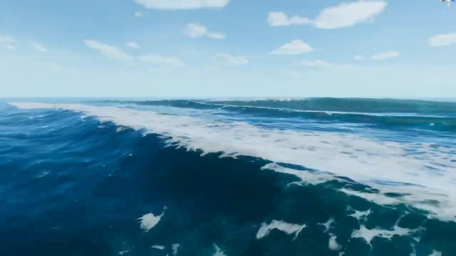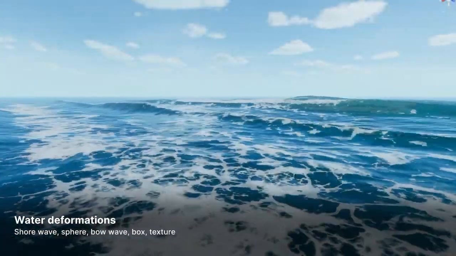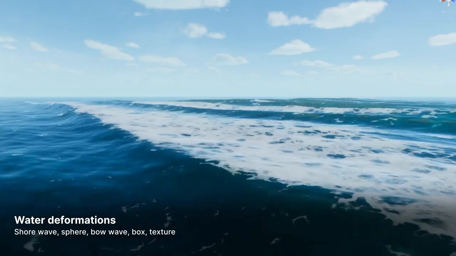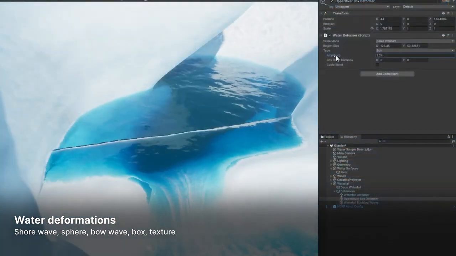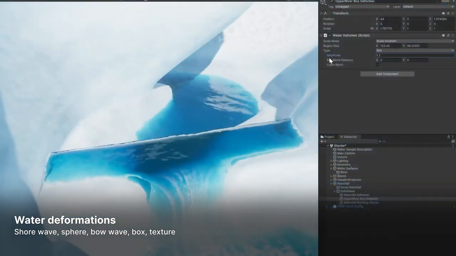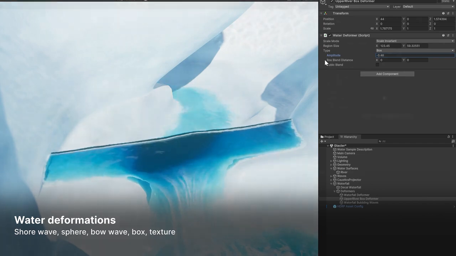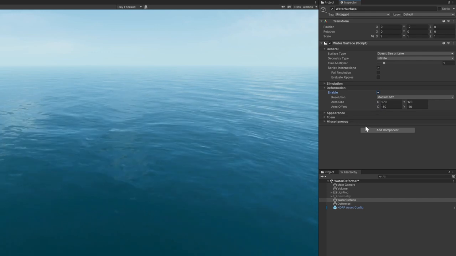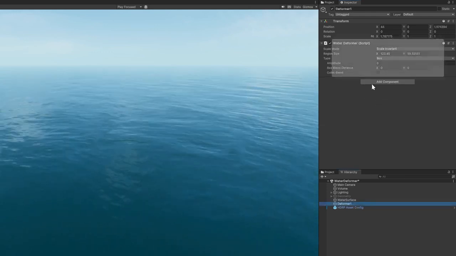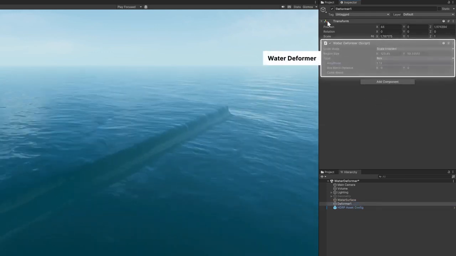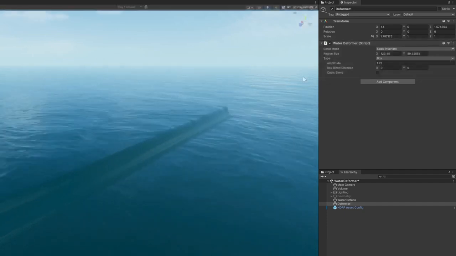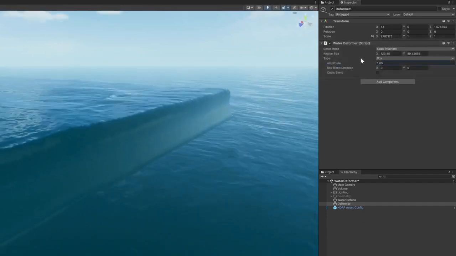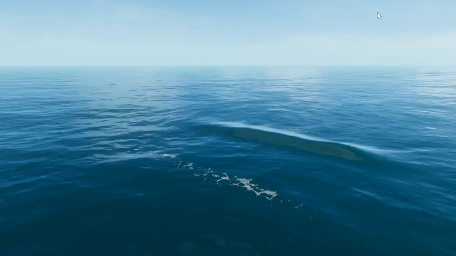If you're not just making a flat, calm ocean or pool, then you may need to deform the water. This can help the water surface integrate into its surroundings or interact with external forces. Enable the water deformation feature in the water surface, then use a game object with a water deformer component. Position it in your scene to affect the water within the area of influence. Choose from several shapes of deformers.